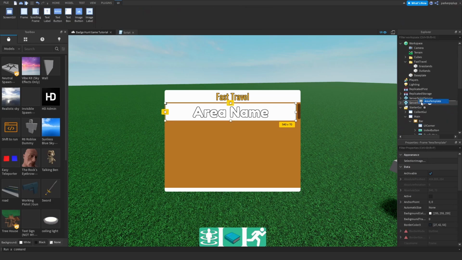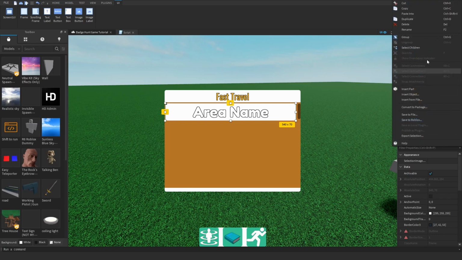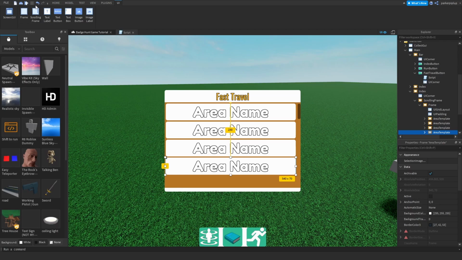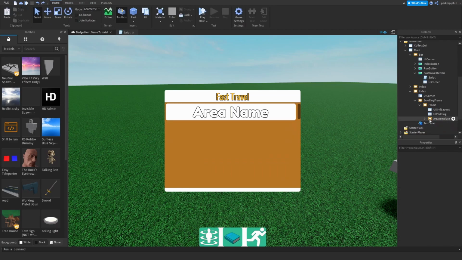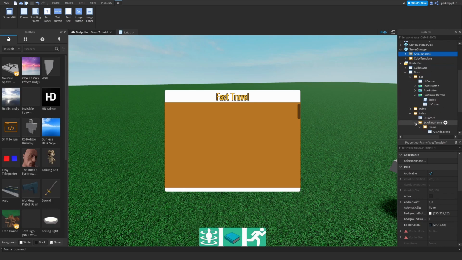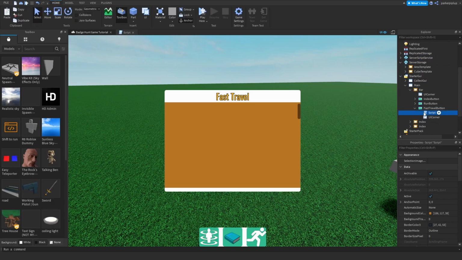Then we're gonna just put this right into, but before we do that, look, if you duplicate it, it just goes down 1. Perfect. The beauty of UI grid layouts. Now we're just going to put it into server storage so it's safe in there when we're ready to use it. Then we're going to go ahead and just take the fast travel button.